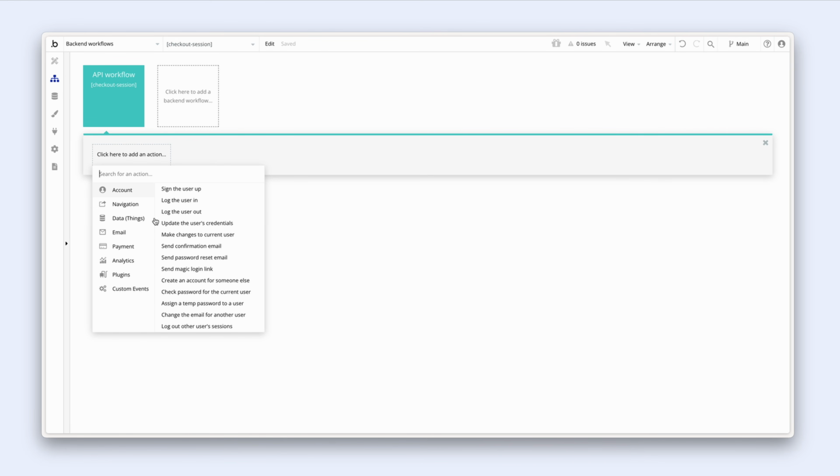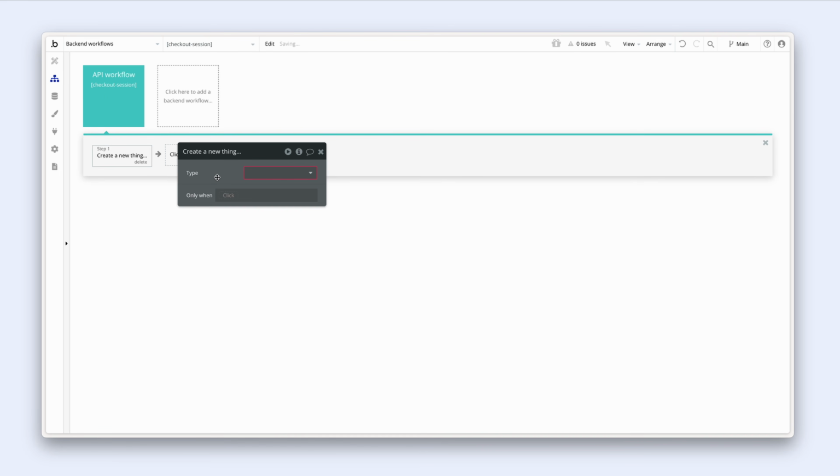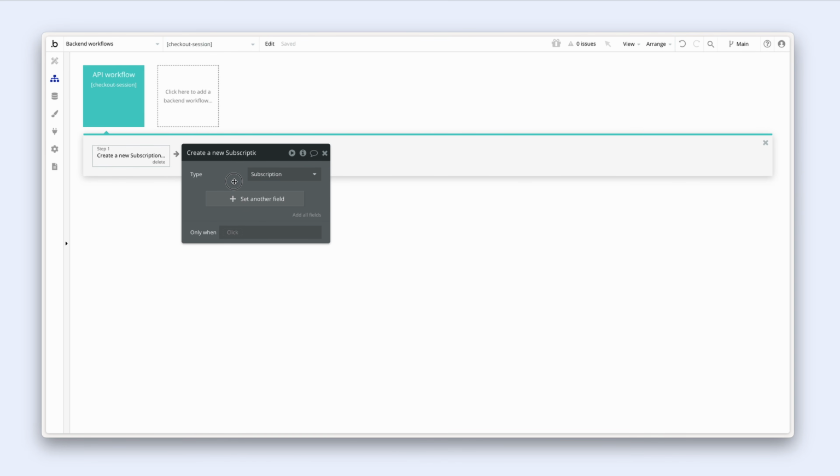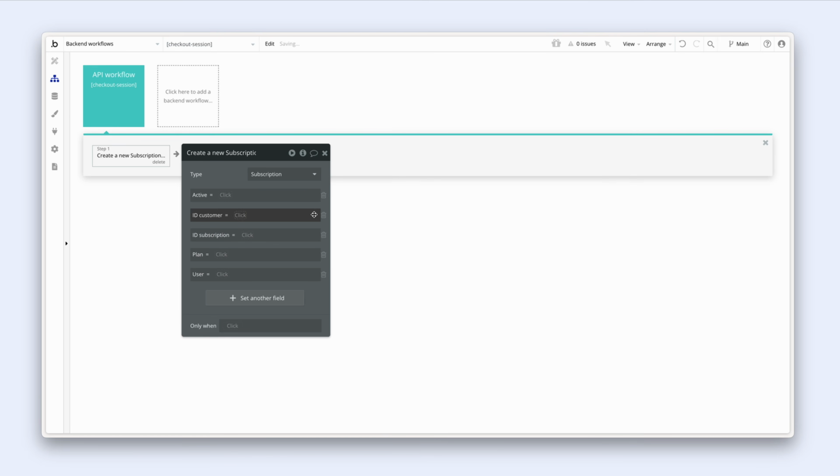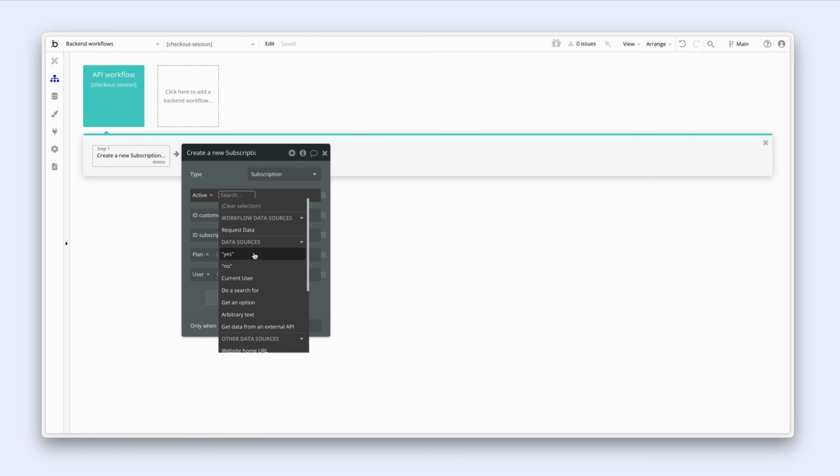So I'm going to choose data and things, create new thing, create a subscription, add all fields. And because this event was sent, it means that this is definitely active now, okay? This is an active subscription. That event would have not been sent to us if it failed, a user just would have had to have clicked back and carry on with their day. Let's grab the ID customer.